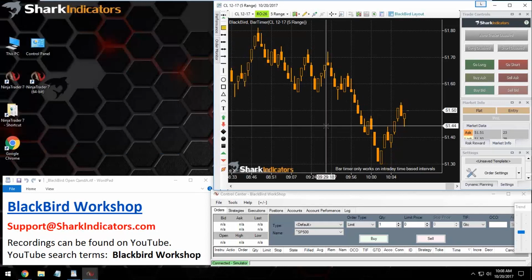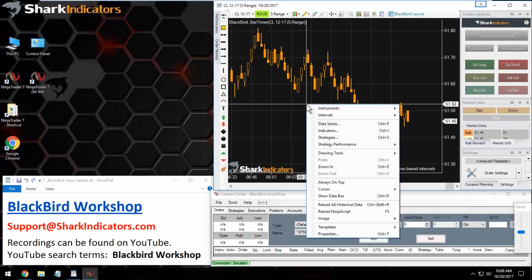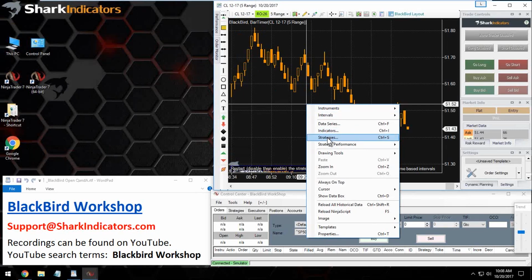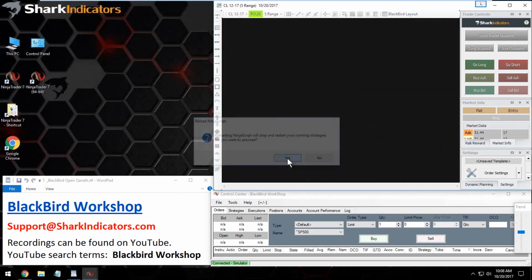So let's click OK, and you'll notice BloodHound doesn't appear on the chart. Well, that's because NinjaTrader doesn't allow indicators to be instantly added to the chart. In order for a new add-on, whether it be a new indicator or a new strategy, anything to be added to the chart, the chart always has to be reinitialized, and that's what this reload does. So the reload script reinitializes the chart so that new components, new software can be added to the chart there. So let's do that.